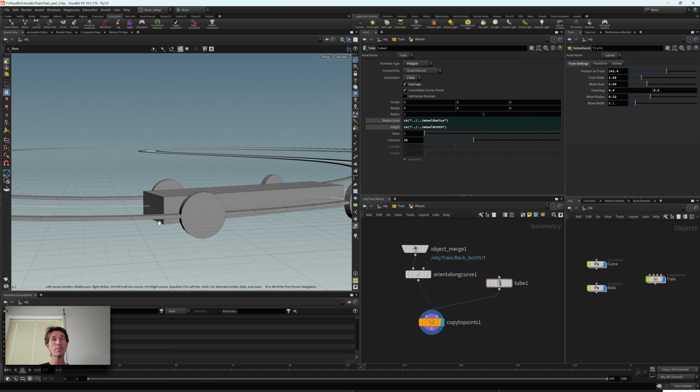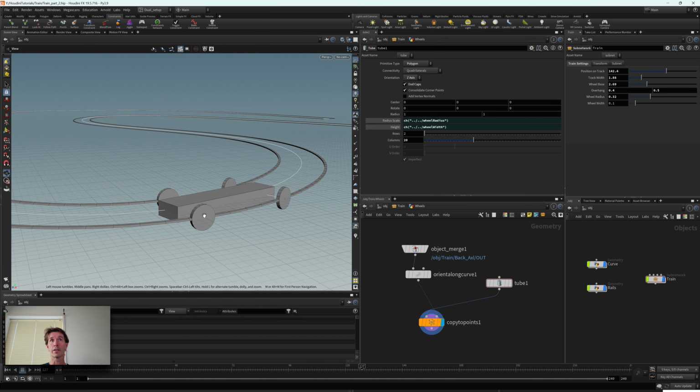Next problem is my wheels are at the center of the track. And this is of course a little bit strange. So we have to put this whole thing up. We could of course say, well, let's put this up. But if we do this by the wheel radius, then we're going to have a problem when we want to rotate this later.